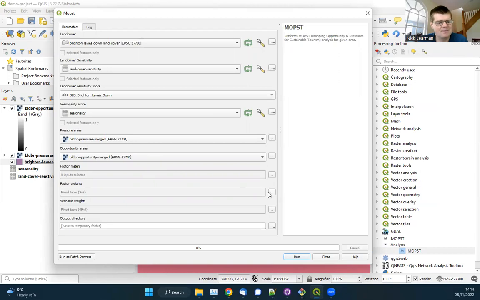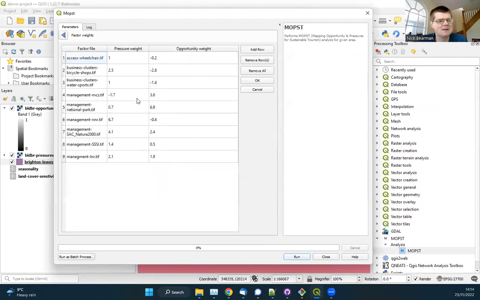And then we have the factor weights. So this is read in from a CSV file, and so this is the pressure and opportunity weights for each of these 9 factors. So you can see they're listed here.